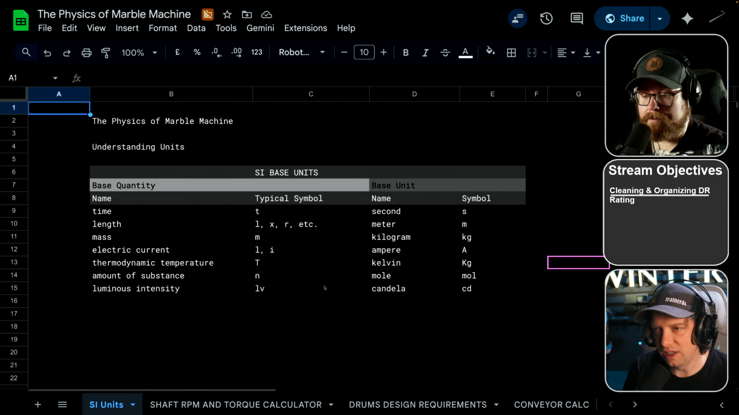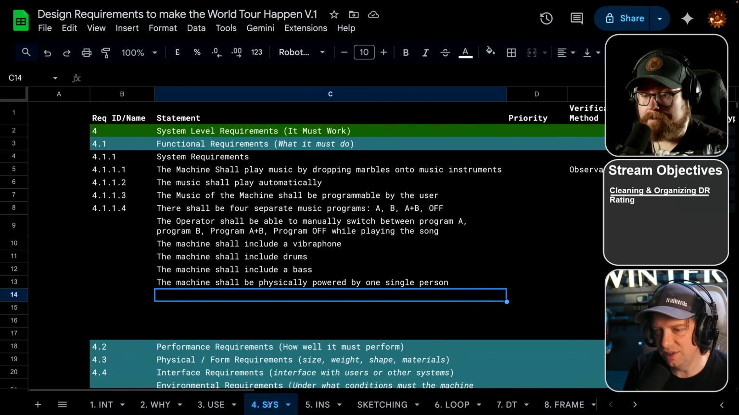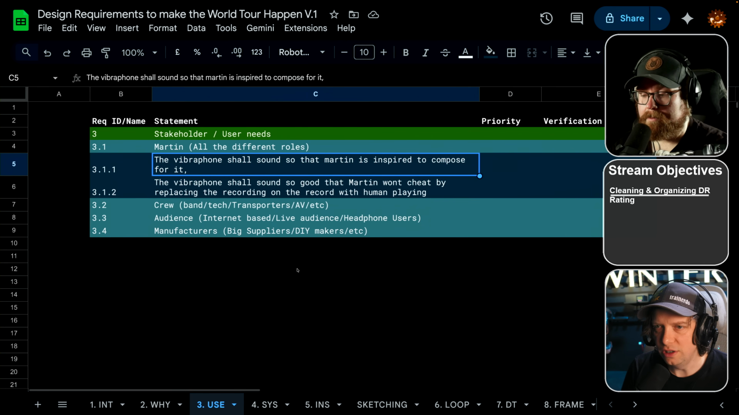I'm thinking if I can actually cheat a little bit here. It's not a functional requirement. I think it's more of a user need.